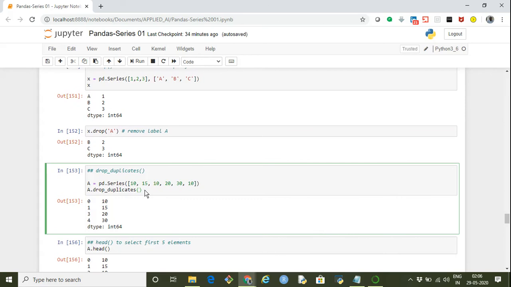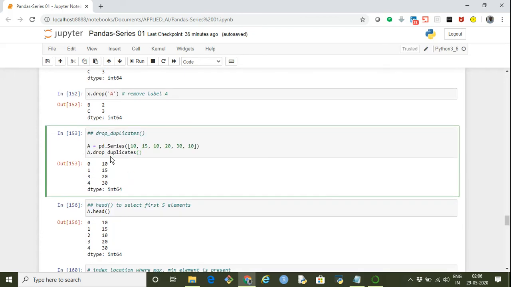In case your series has some duplicate values, we can remove those duplicate values using drop_duplicates. Let's say we have a series A and it has values where, for example, 10 is duplicated. Then we simply say series.drop_duplicates. It will drop all those duplicates. It will retain the first value which got duplicated, and the remaining duplicates, like this 10 and this 10, get removed or dropped.